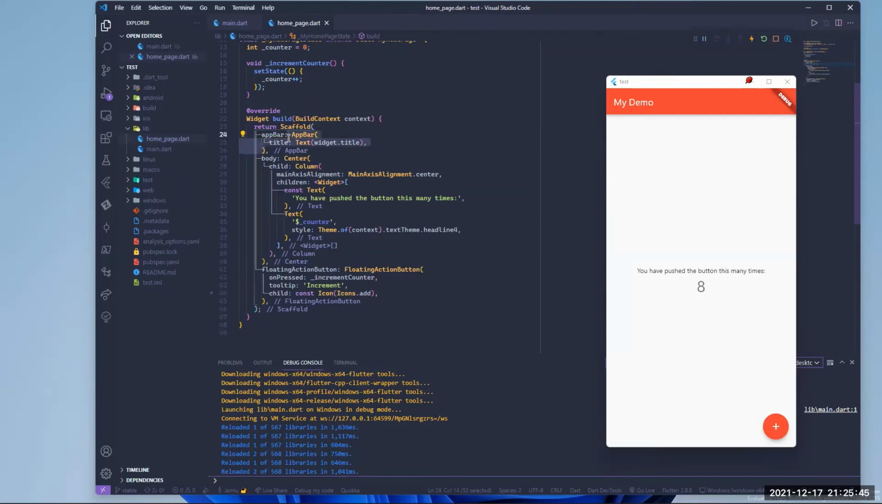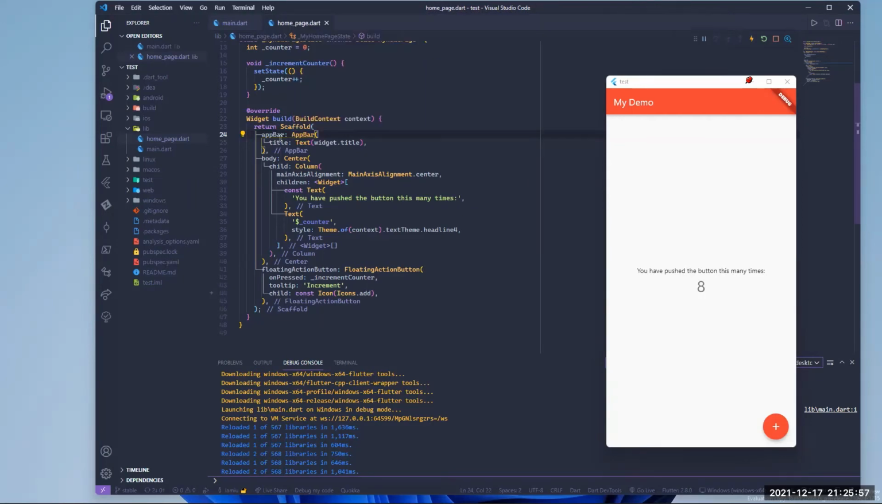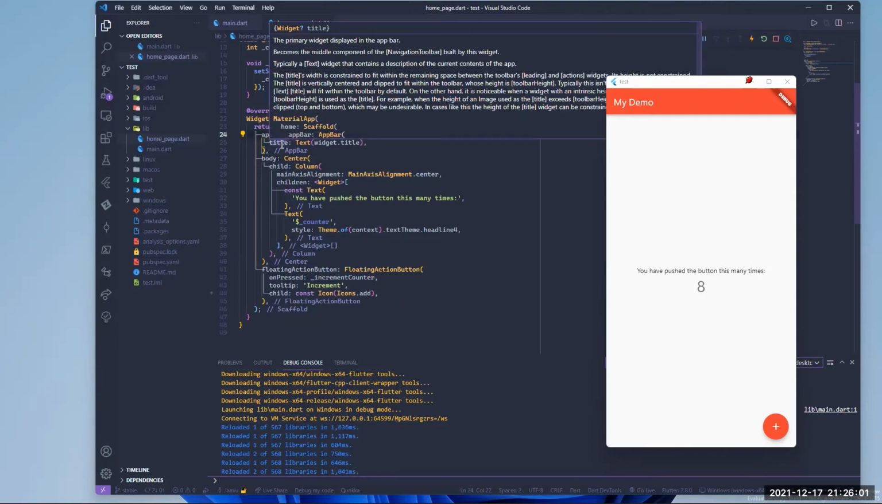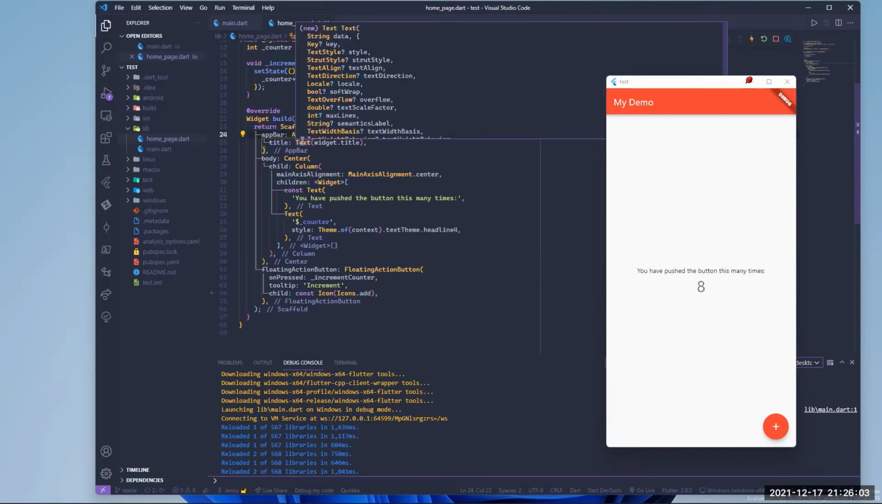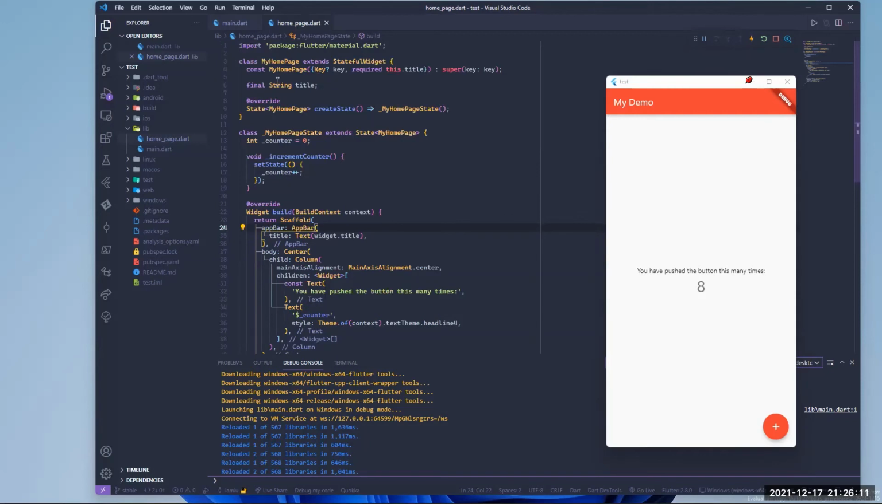Remember I said everything in Flutter is a widget. So this appBar is expecting a widget, and we supply the AppBar. You can see this AppBar too, we can supply leading, title, and all this. We are only giving title. And title too expects a widget. So inside the title, we have a Text widget. And we are supplying it widget.title, that is the title that we passed here.